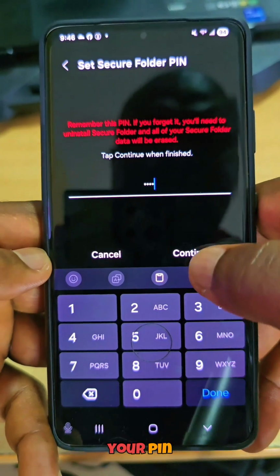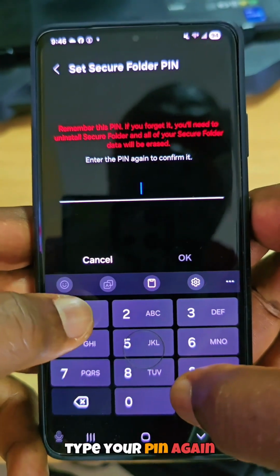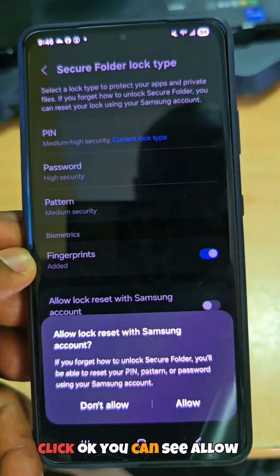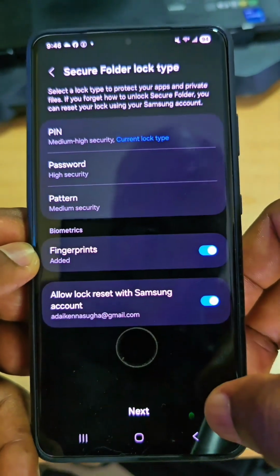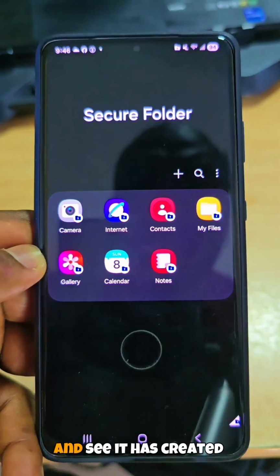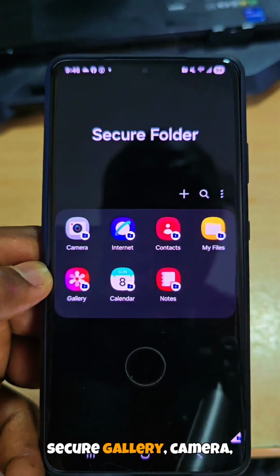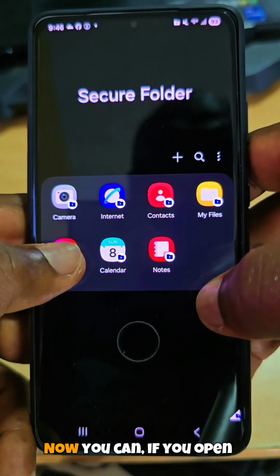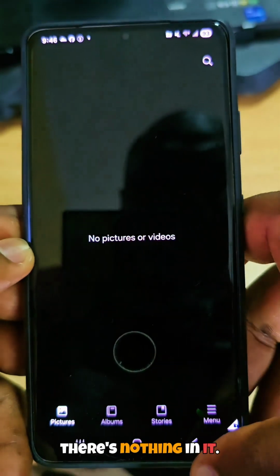Click on PIN and I'm going to create a PIN for the secure folder. Now type your PIN and click on continue, and type your PIN again and also click OK. Once you click OK, you can see allow. Click on allow and click on next. You can see it has created secure gallery, camera, internet, contact, my files and all that. Now if you open this gallery, you can see there's nothing in it.